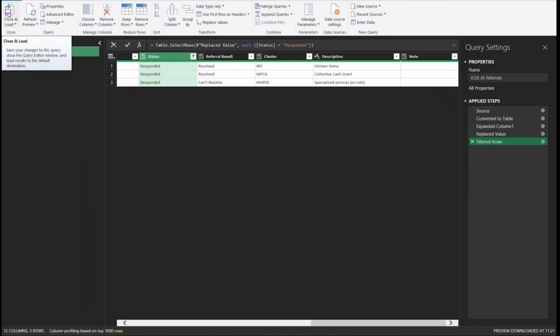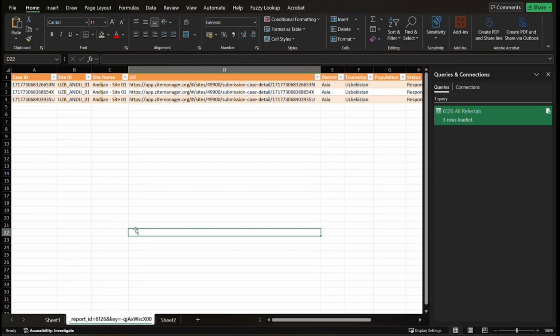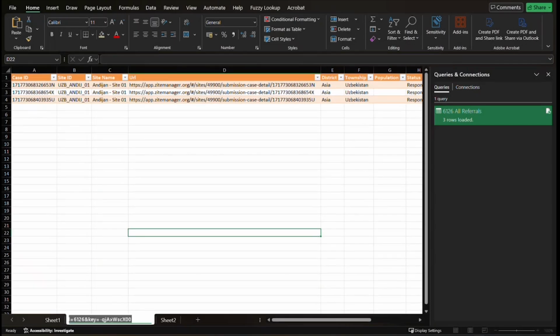There are a million trainings online about how to use Power Query. AI tools are great at advising you on how to use Power Query. If you want to know more, we recommend you take one of those lessons or sources. We're going to include a few in the lesson description. Okay, so just going to relabel this sheet, all referrals.